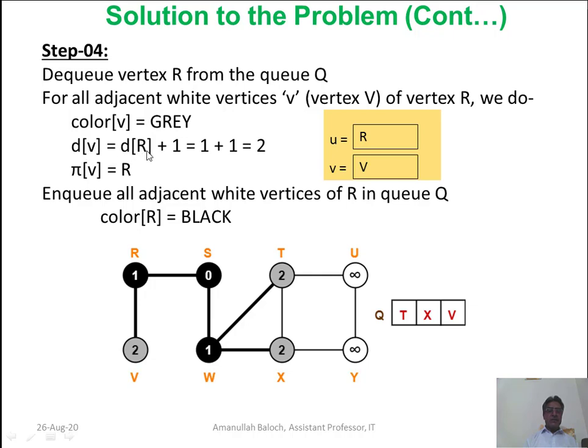Distance of V is equal to distance of R plus 1. Distance of R is 1. 1 plus 1 is equal to 2. It will be 2. And the parent of V will be R. And then NQ all adjacent vertices; R contains only one adjacent. This will be NQ'd, entered into the Q. So we have entered it into the Q, and the color of R is equal to black. The color of R has become black after processing all its adjacent nodes.